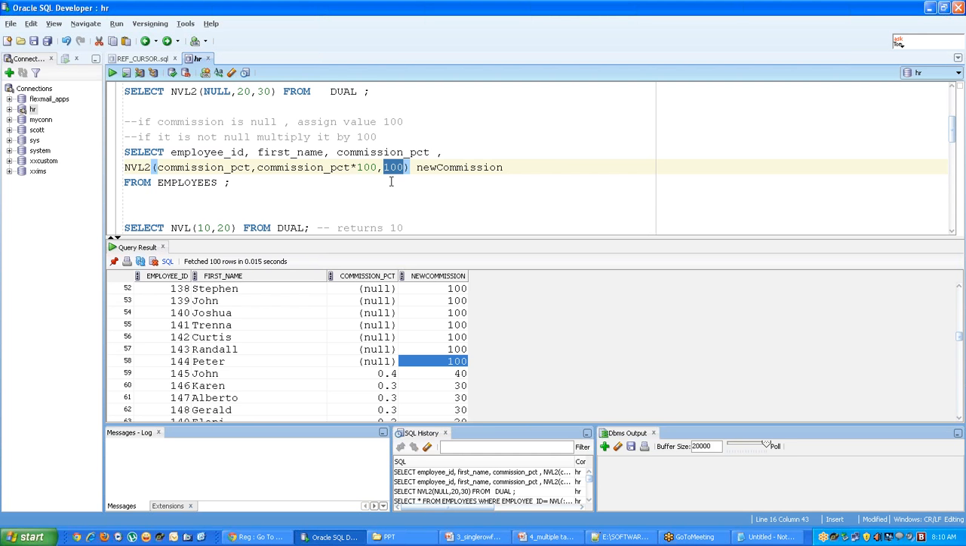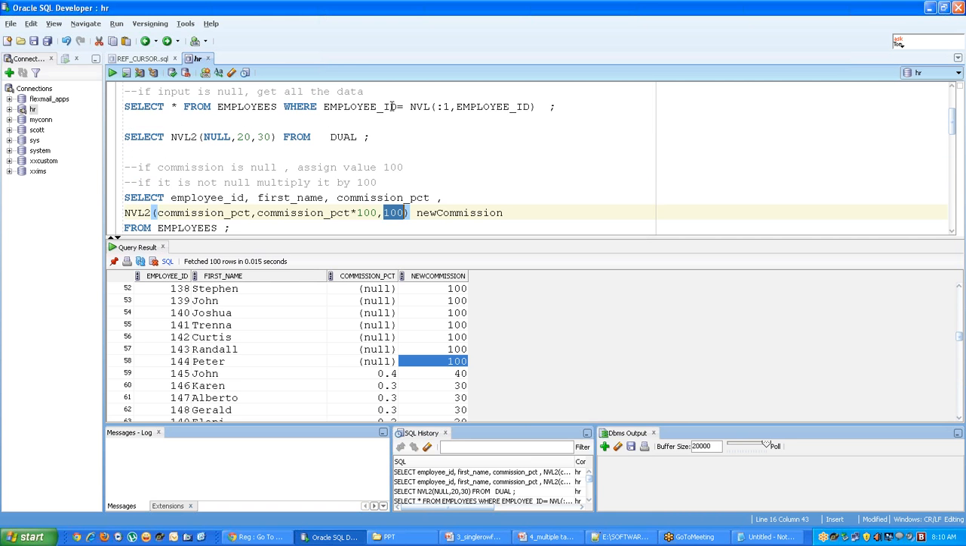So in this NVL2 function, we don't need to have data as null, right? No, see here, this was null for this employee, and we're replacing it with 100, right? My question is, when you compare to NVL, for NVL we should have something as null, otherwise it doesn't work. Not exactly.